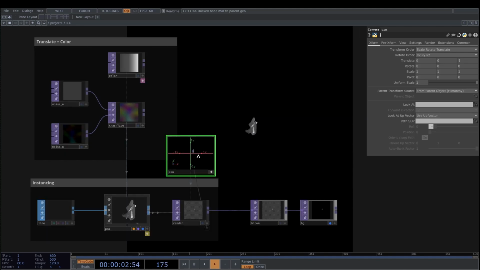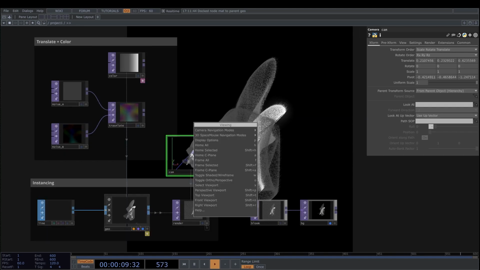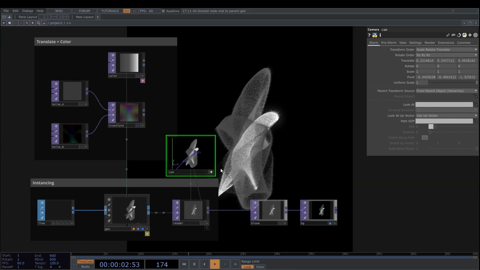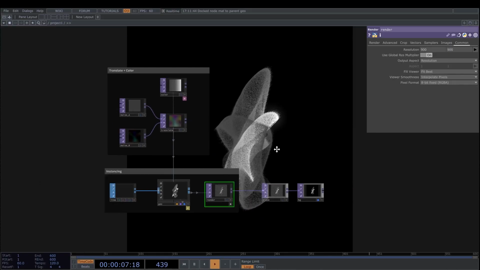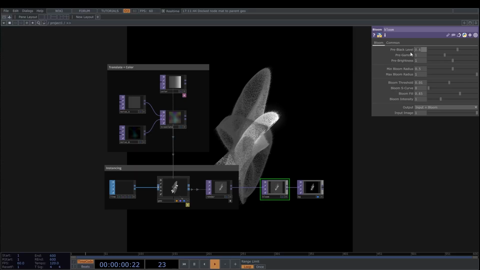Inside the camera operator, you can press H in active view to center things a bit. Let's fine-tune the bloom parameters. This is a bit subjective, but feel free to copy the suggested values.